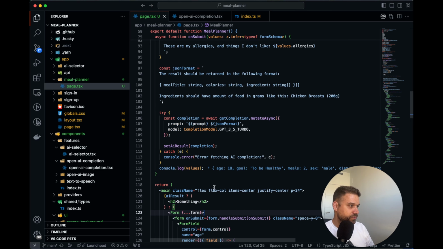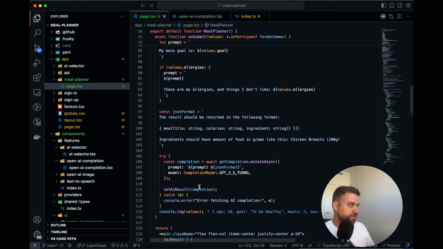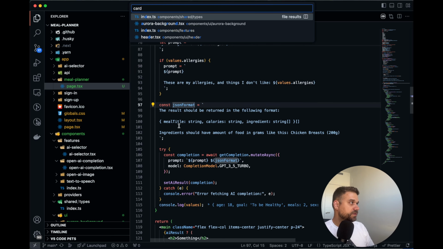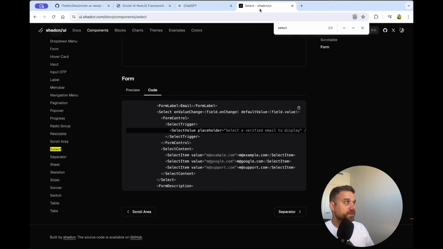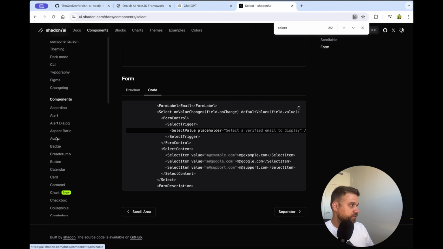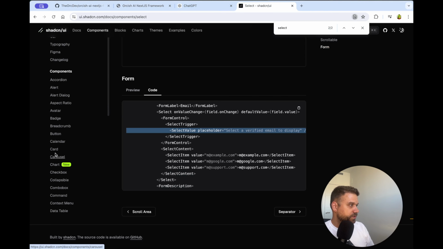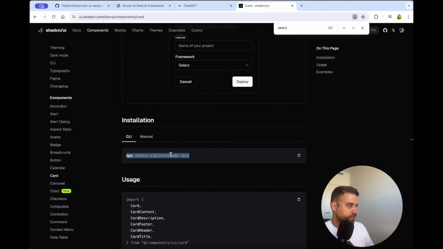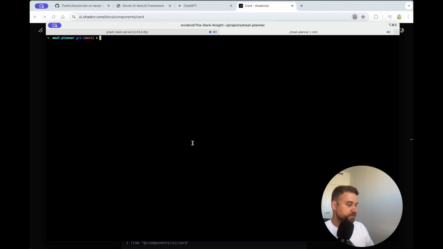We are going to use probably our shadcn card. Do we have that one maybe already? Nope. Okay, then again we're going to the shadcn documentation. We are installing the card component, and I'm copying the add card, pasting it here. Done. Okay, so now we can use it.